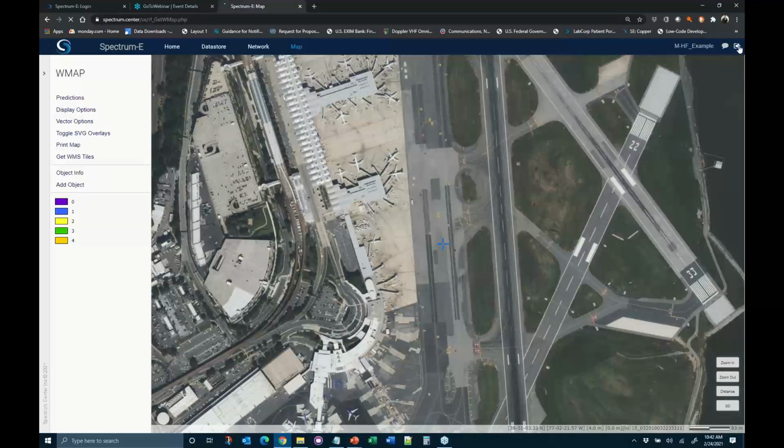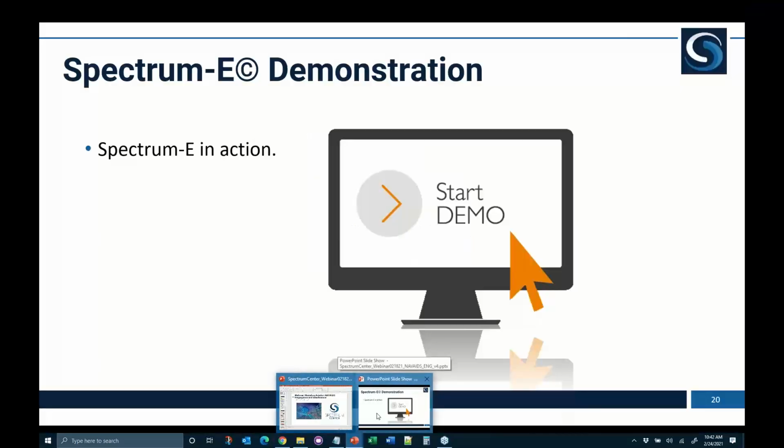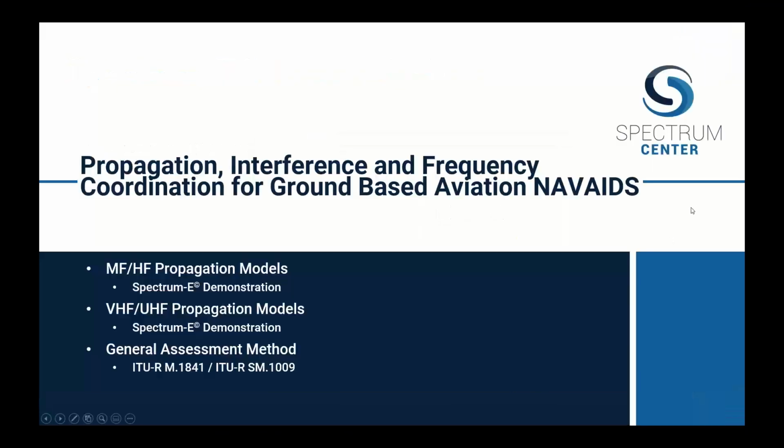So we'll go back to the PowerPoint for the moment and go over a little bit more on the presentation that we have here. So we're going to now talk about propagation, and then we're going to get into interference and frequency coordination.